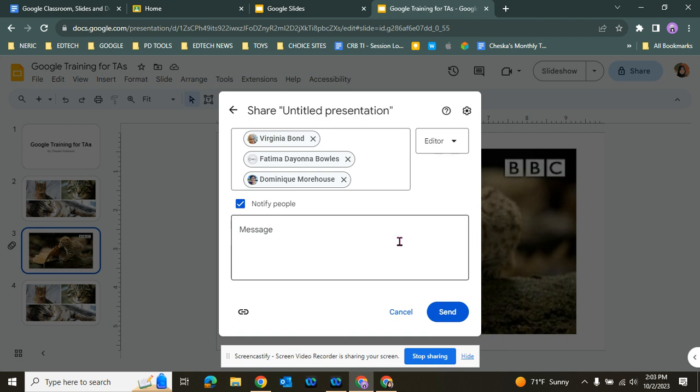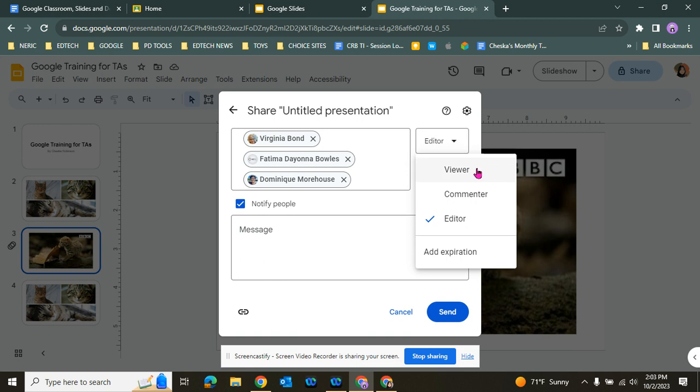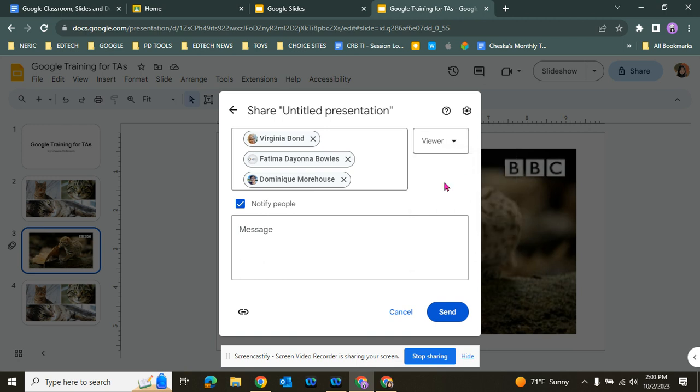So do I want them to just watch the video or the slideshow? If that's the case, I'm going to change this to just viewer, right? So this is what those different editing rights mean. So if you have viewer, you just want them to open up the presentation and view it, watch it. You don't want them to change anything, so you're just going to put them under viewer.